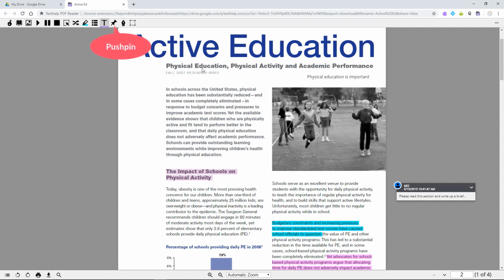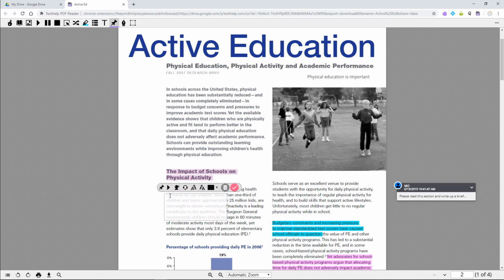The pushpin annotation is ideal for making notes or adding instructions or helpful hints to an assignment. You can use Prediction or Talk and Type here as well. Review this part.